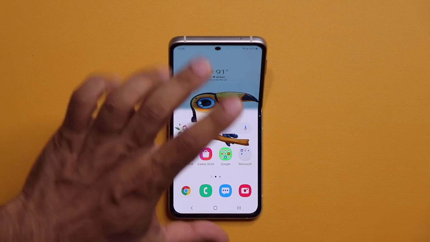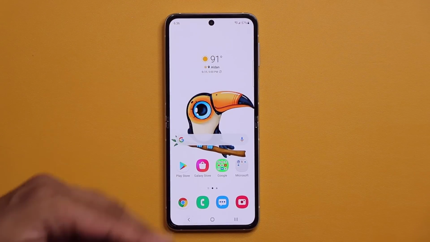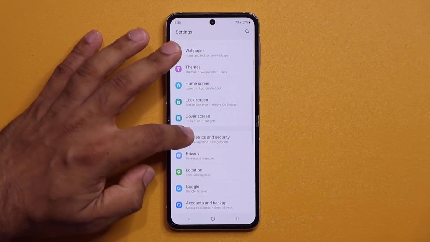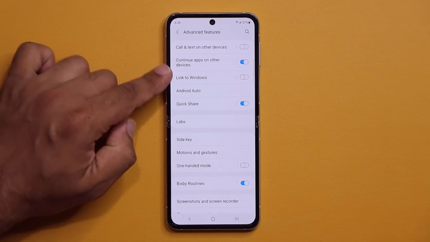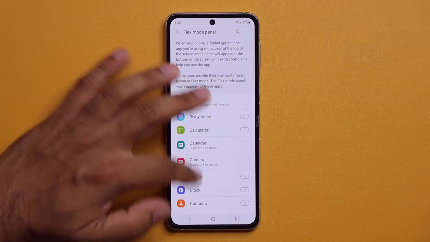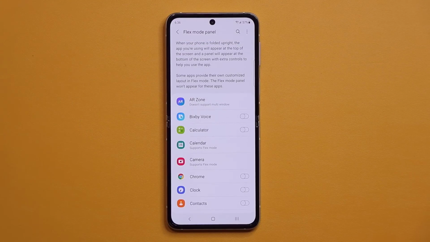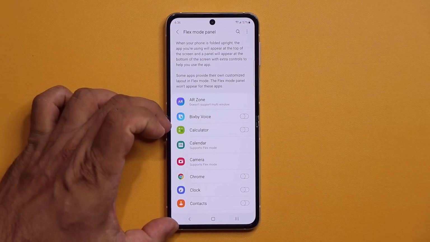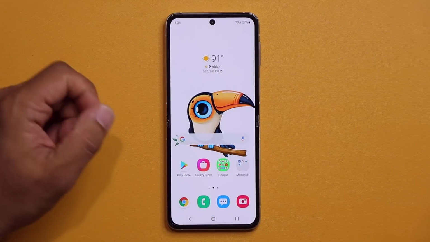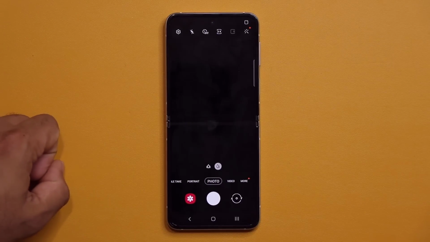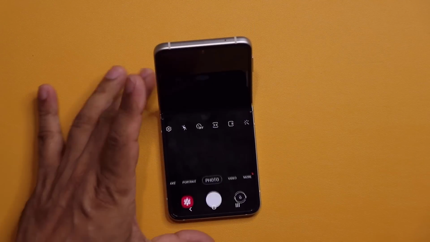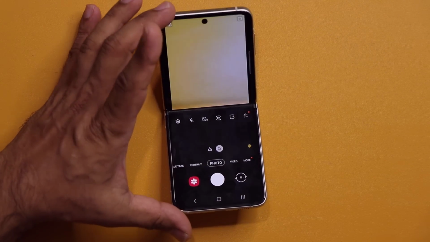Now, there is a special setting that you can use to force this on any application. So you go to your settings, you go into your advanced features. Once you're in the advanced features, you tap on labs and you say flex mode panel. So that's going to try to apply to every app that's possible. So you can pause and read. The bottom of the screen has extra controls to help you use the app on the top. Okay, and we just looked at that just a second ago. So when I launch the camera, that's the usual camera, but when I flex it, just like this, let's go inside, it turns into a split view, as you can see.